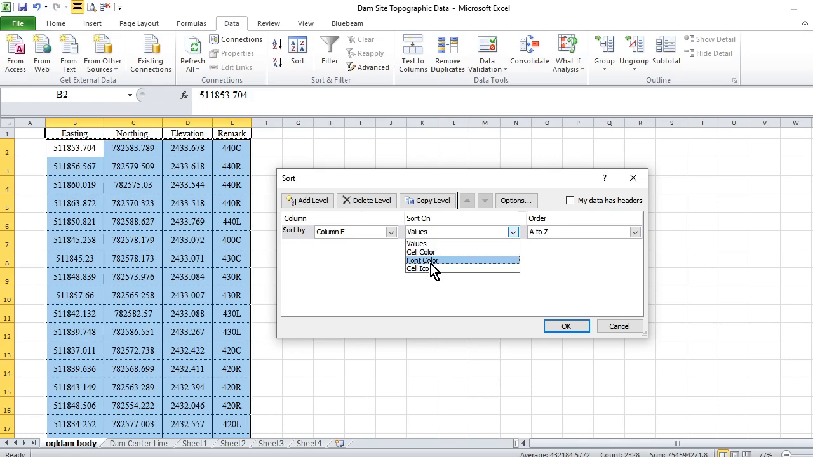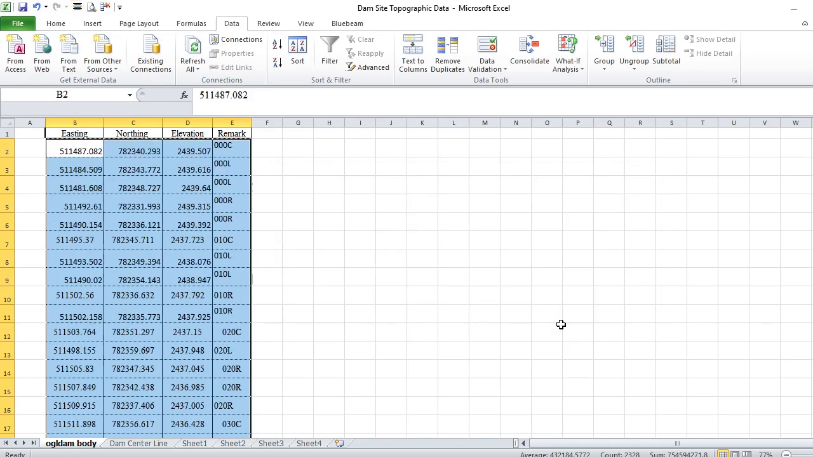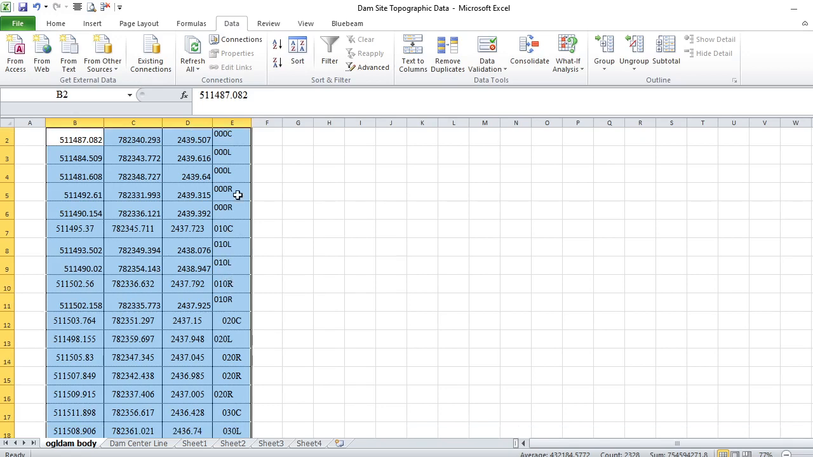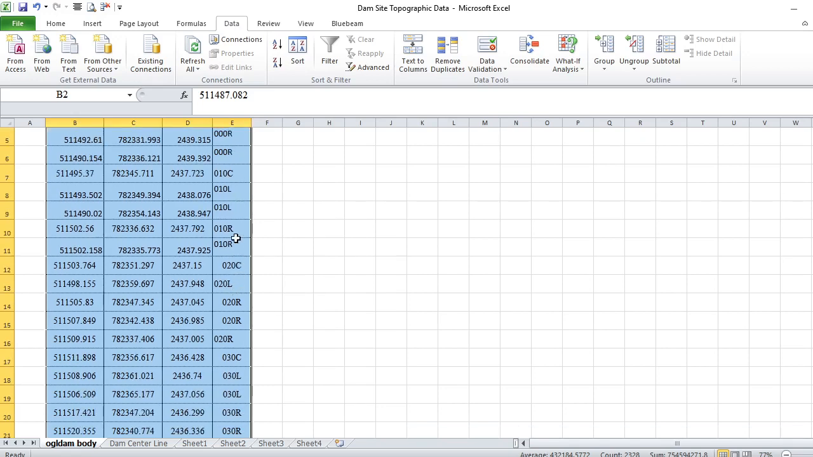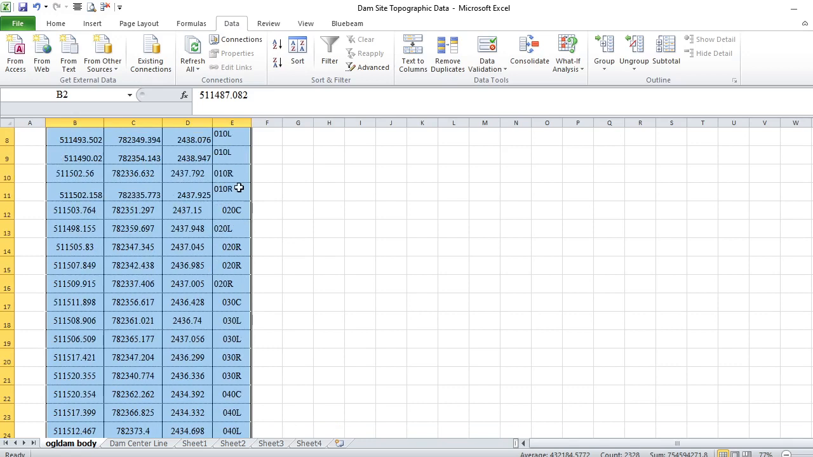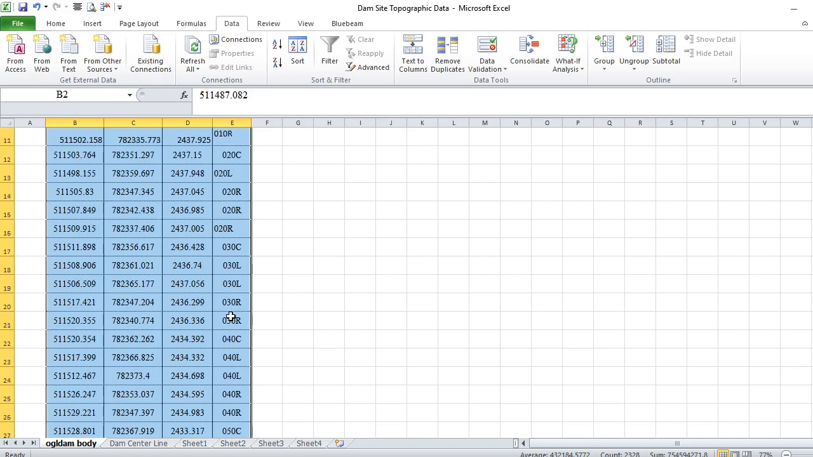Therefore, cell color or font color. So if we said, look, it brings the 0, 0 at the same time, 0 right, 0 left, and 10, 10, 10. Okay, the order changes. Those with the same figure come together. So this is sorting, but actually it is not used here for surveying data.